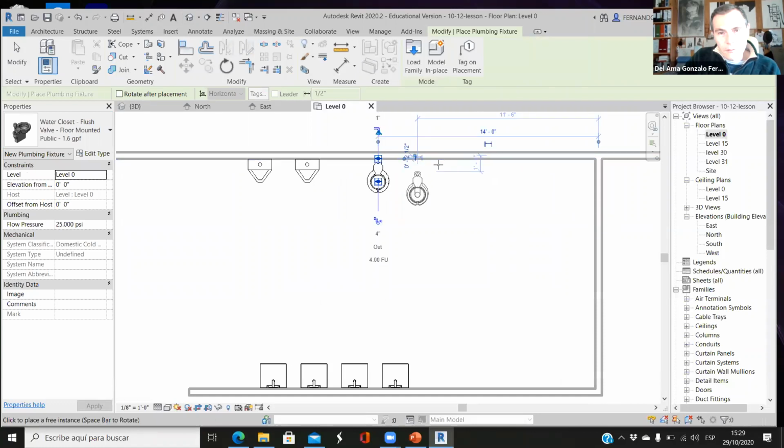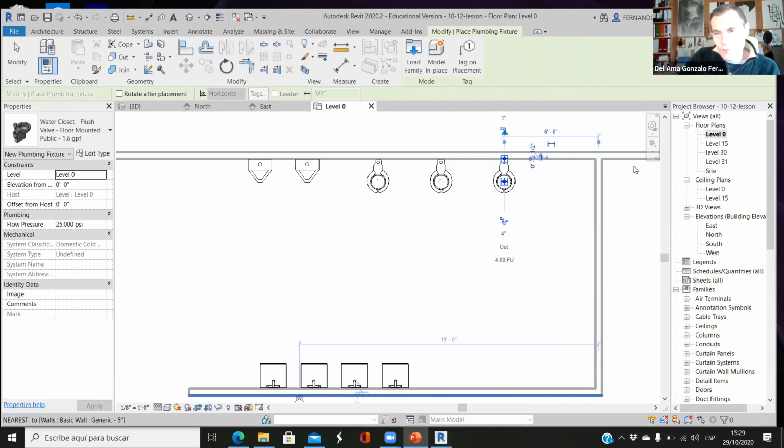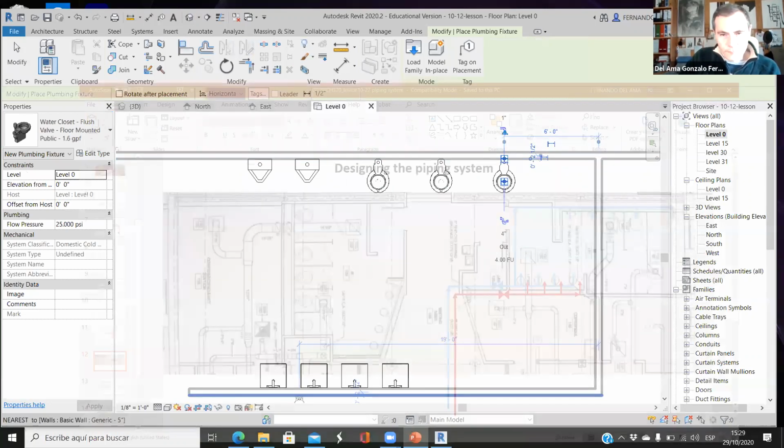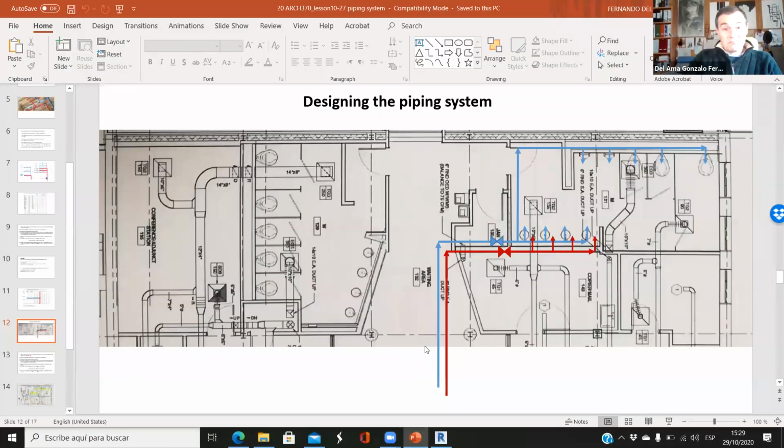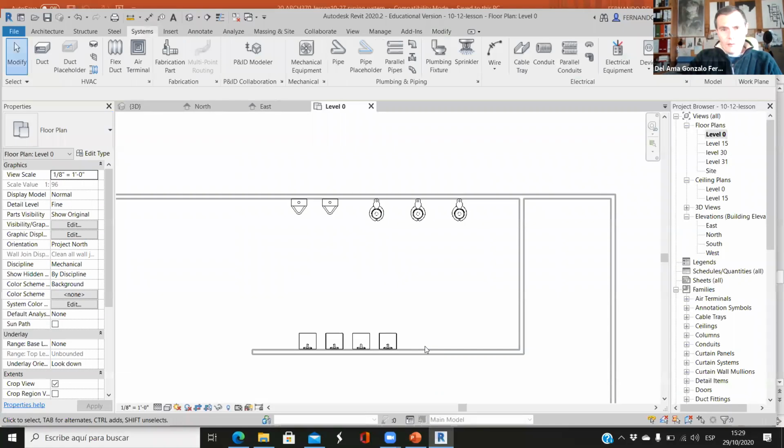So 1, 2, and 3. Okay, so in this, we have 4 sinks and 2 urinals and 3 toilets. Okay, are we done? No, we're not, but now it's quite easy.